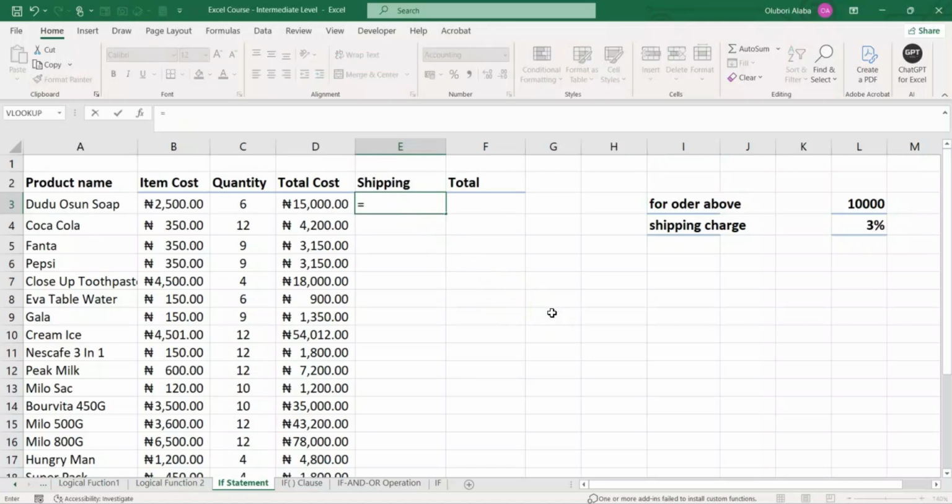So we can say equals IF. Now we say if this is greater than the value that is here, 10,000. Because we are going to drag this formula down and want this 10,000 to apply to the whole data set, we are going to lock it by pressing F4, the absolute reference, so that this 10,000 does not change as we drag our formula down. Now if that is true, then we can say this multiplied by 3%.